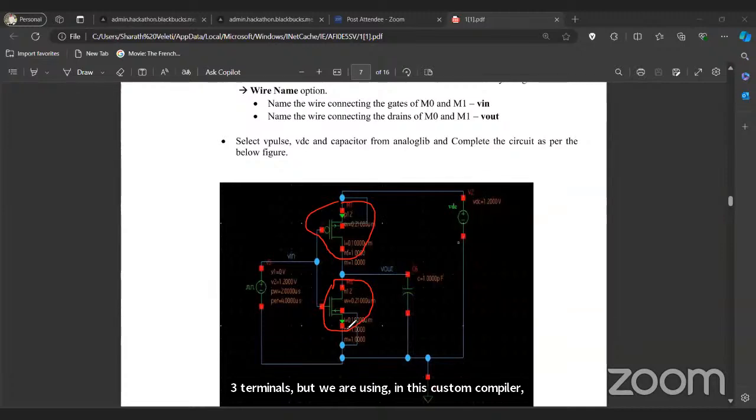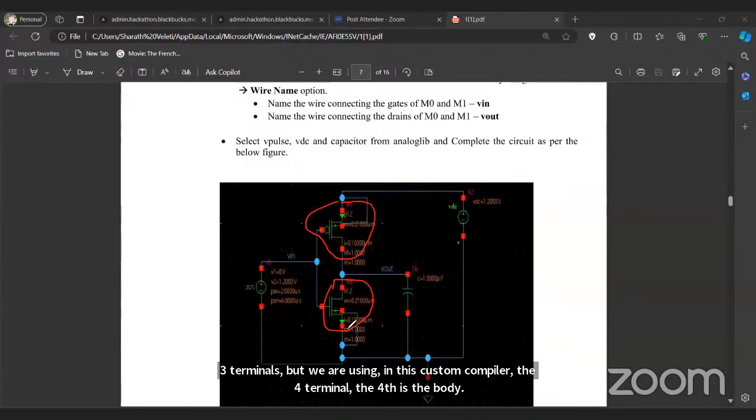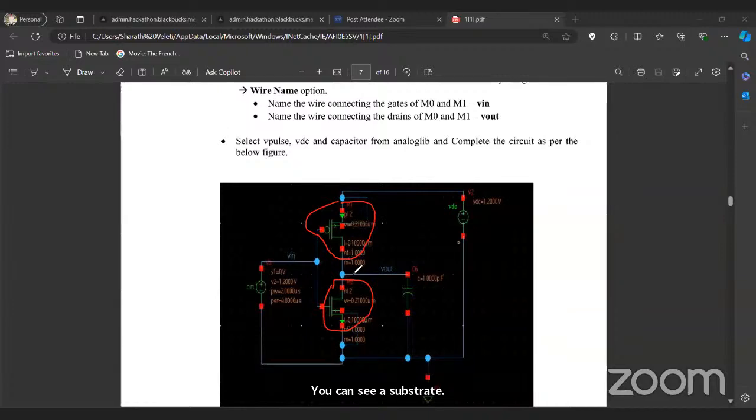You can see substrate. So I'm taking the NMOS and PMOS, firstly with the 4 terminals. You can see here red dots. The upper one is the gate. Yeah, you're correct, Arati: gate, drain, and source. So this is the body, and this is the gate. You can see here drain, and this is the source.